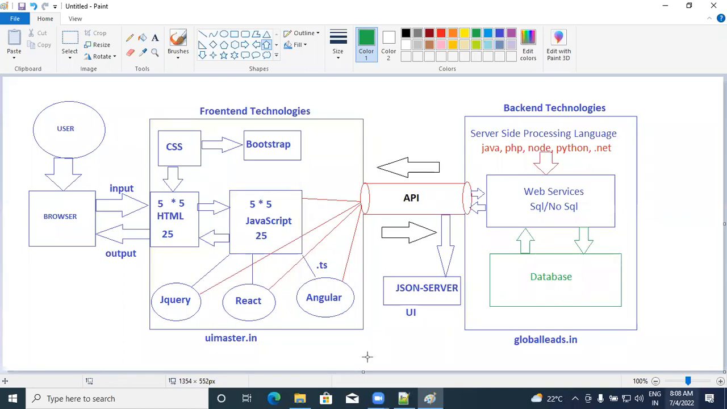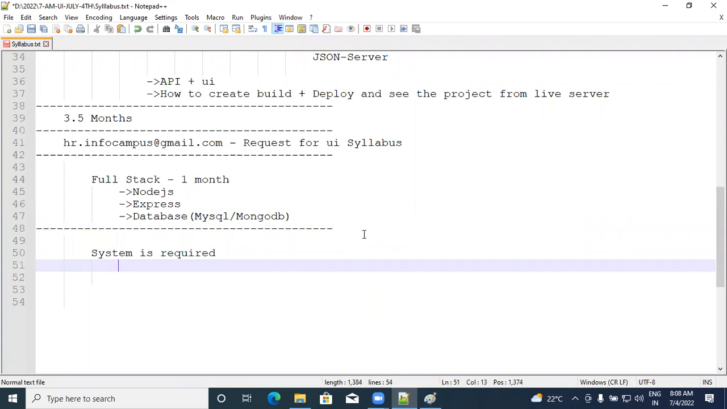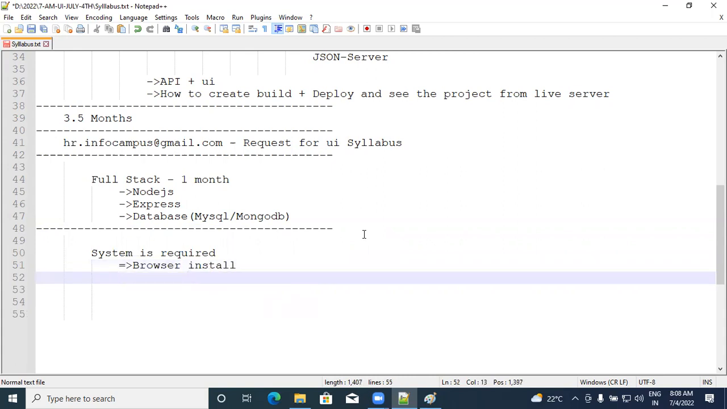Tomorrow, what you have to do is install the following editors. You need to have a browser in your system. Laptop, desktop, anything, whatever you follow, it's needed. In that, a browser is required. Install Mozilla, Chrome, Firefox, whichever you feel comfortable with, install any browser.